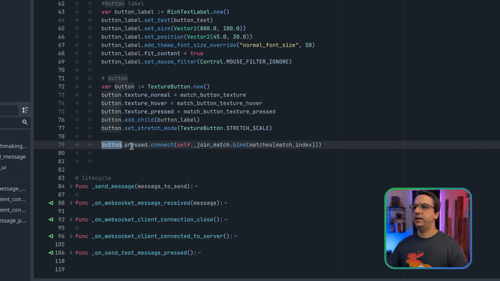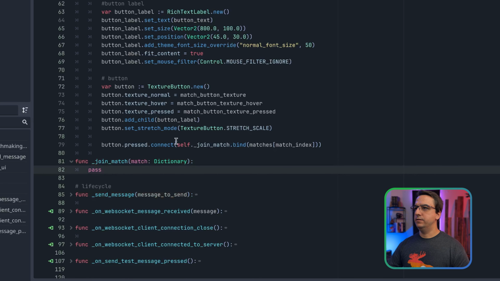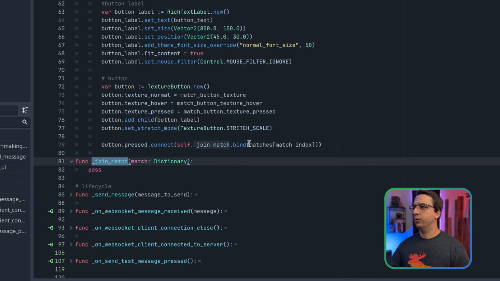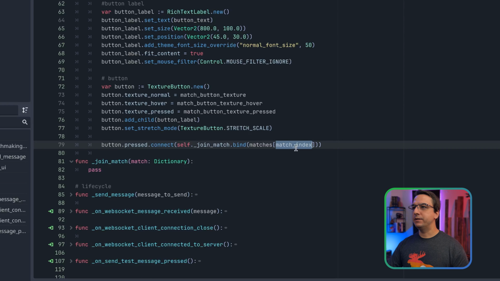So what this is doing is saying when our button is pressed, let's connect that signal to a method in this script called join match. We haven't created it yet. Here, I'll just stub it out really quick. And we're going to bind that signal to calling this join match function right here, and we're going to pass in the match based on the index that we're currently at, because remember, we're in a for loop here, we're building it out. So we're dynamically setting and connecting the signal to a button press to call the join match with that specific match at that current index. So this is going to be all the match data for that specific button.